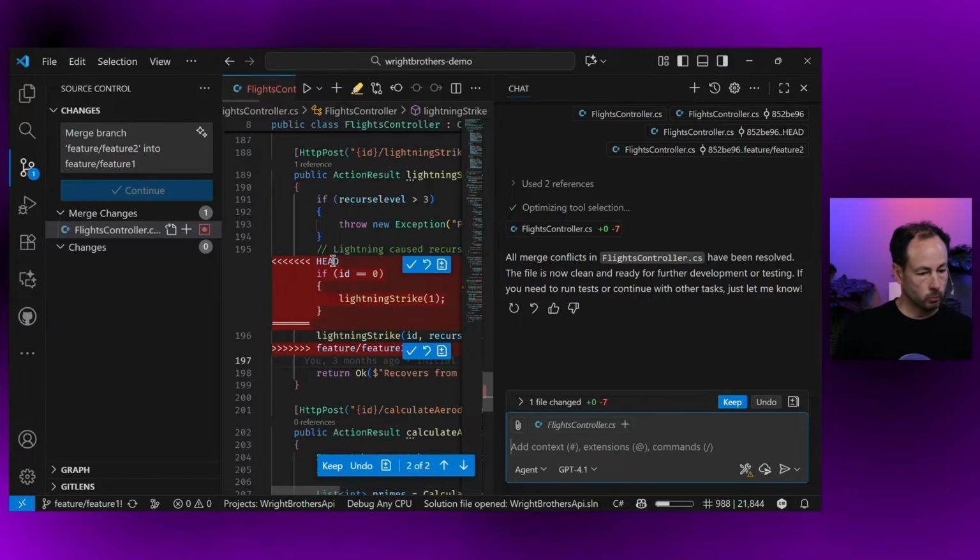What I can tell you is that it took the changes of one of my branches and used those, and by doing this it overrode the changes of the other branch. So of course you still need to be very careful when solving merge conflicts, but Copilot can help you at least in a certain way solve these conflicts.